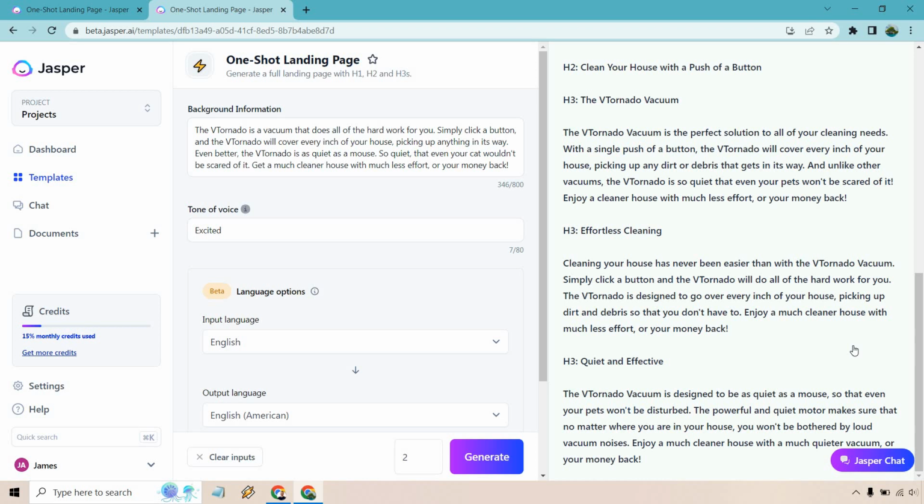I don't know if this is a repeat or the one that I read in the other one, but it's designed to go over every inch of your house, picking up dirt and debris so that you don't have to. Enjoy a much cleaner house with much less effort or your money back. Okay, so that one was there with that one there. So that I would definitely change. It's designed to be as quiet as a mouse so even your pets won't be disturbed.